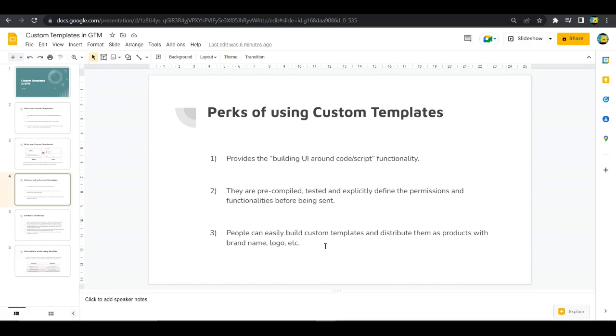Then people can easily build custom templates and distribute them as products with the brand name, logo, etc. This part we'll see when we go to Google Tag Manager, and inside the template editor you'll see what I mean by brand name, logo. But yeah, it also makes it very easy for people to build their own custom templates and distribute them as products.